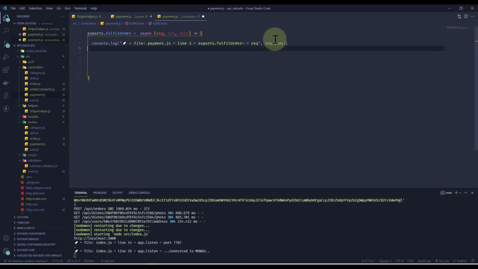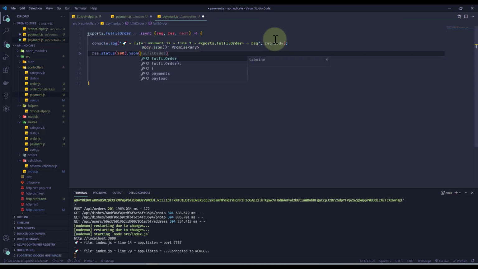And for now, I'm just going to say res.status, set it to 200, and send a JSON body with the message that says successfully handled or something like that. Successfully handled. Alright, super. And let's see what we can go ahead and do here.